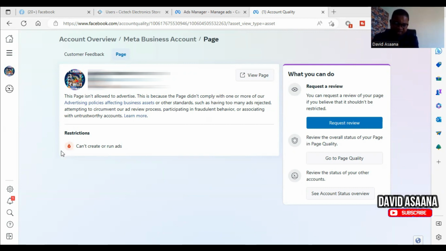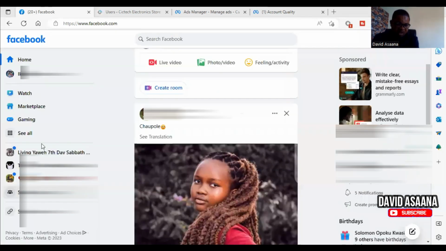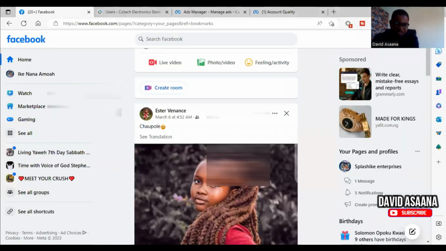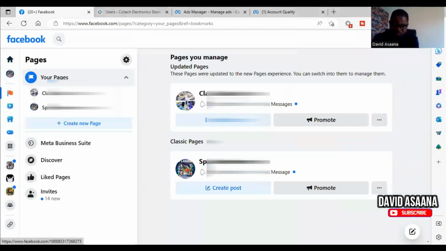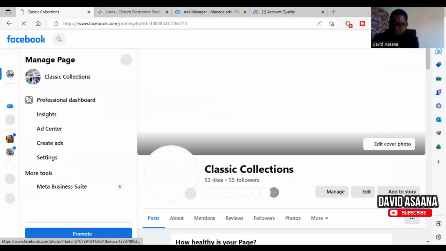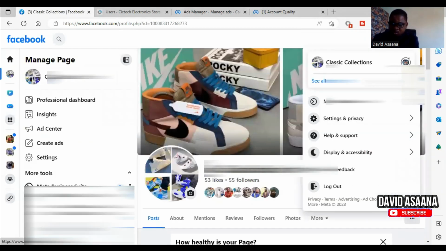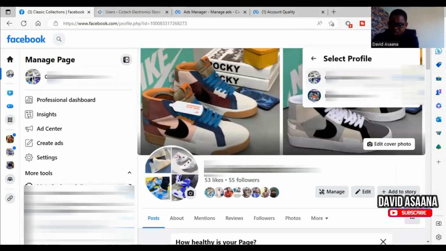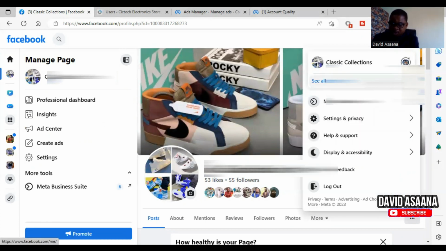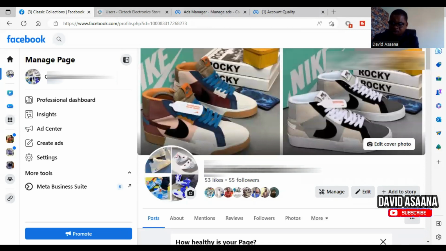And when you check, you can see they are saying the restrictions are you can't create or run ads. Then when you come to the page itself, let's say you are trying to boost directly from the page, you may see something like what I'm going to show you here.